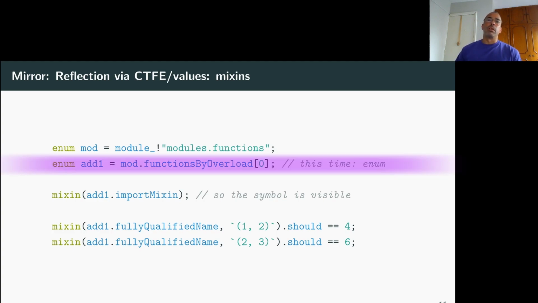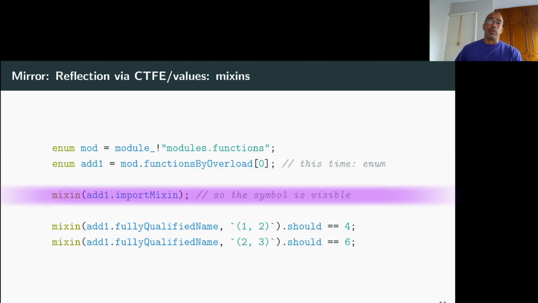We do have to use enum this time for the function because we're going to mix in strings from it. So it won't work if we try to use const because then it becomes a runtime construct. So now add1 is still a value, still the same function object, but we can mix in the strings that are inside of it. The first thing we need to do is import the module the function is in, otherwise we're not going to be able to call it.